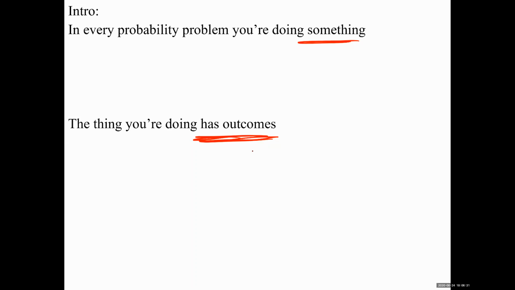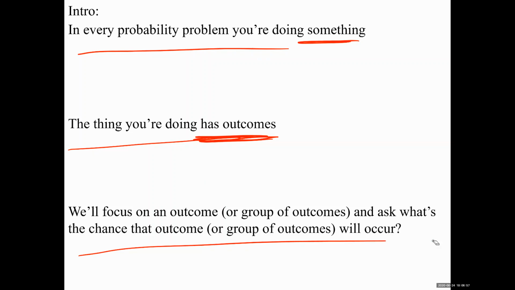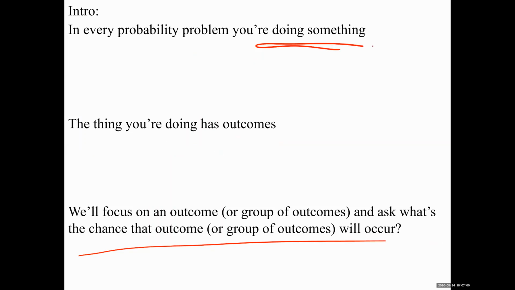Okay, so these things I want you to keep in mind. So basically 3 things I want you to keep in mind. In every probability problem, you're doing something. The thing you're doing has outcomes or results. And what we're going to do is we're going to take one outcome, okay? So we're going to focus on an outcome or a group of outcomes. And I'm going to ask you, what's the chance that that outcome or this group of outcomes occurs? Every probability problem has these 3 kind of things in it, okay? And again, the thing you're going to be doing could be something very simple or something very complicated, but every probability problem is structured like this.